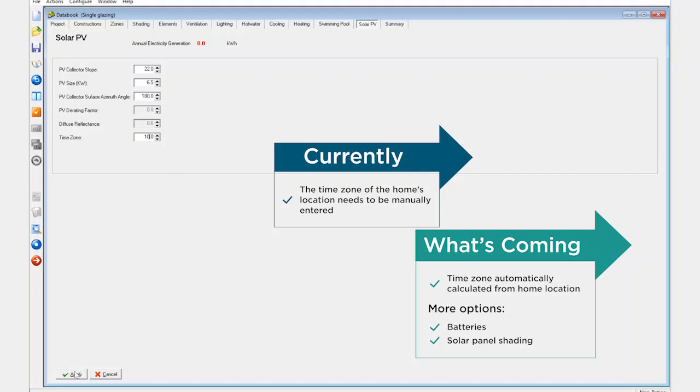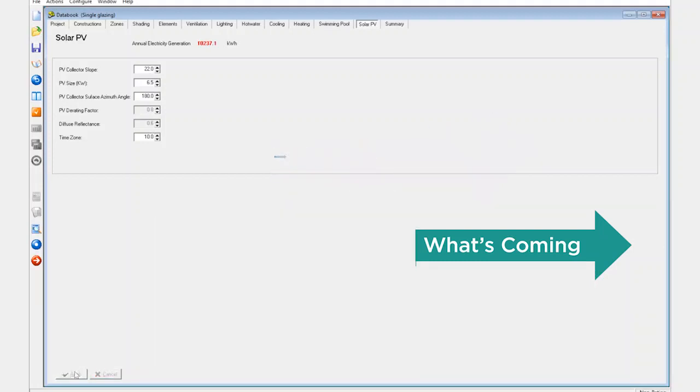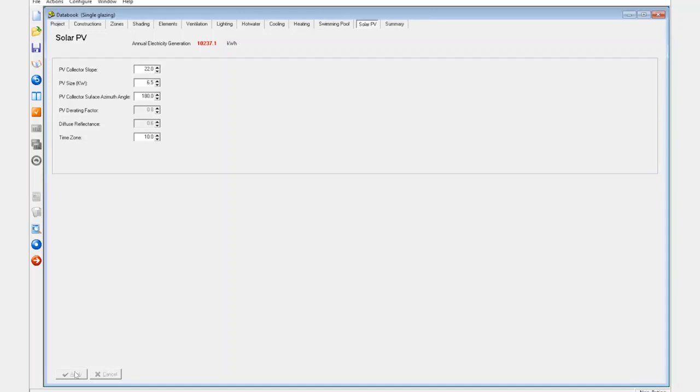Data entry for the Solar PV tab is now complete. The annual electricity generation for the home will be shown at the top of the screen once a simulation has been run. Additional information about the home's electricity imports and exports will also be available on the Summary tab.